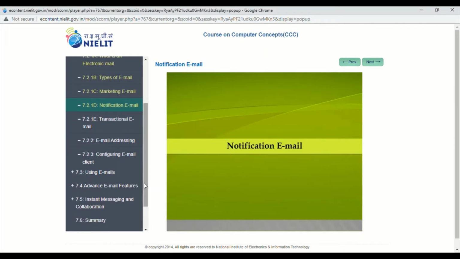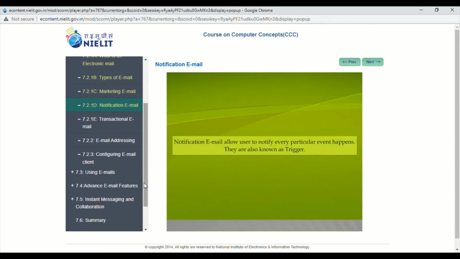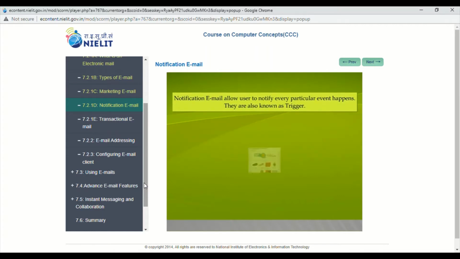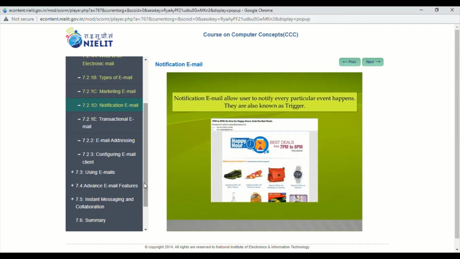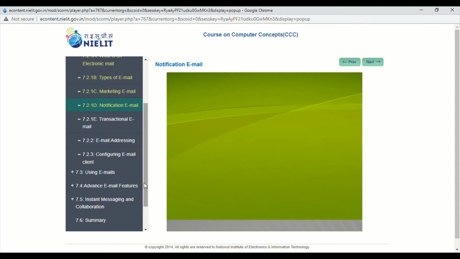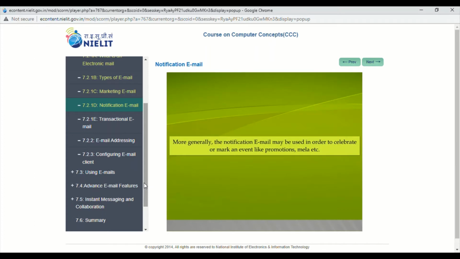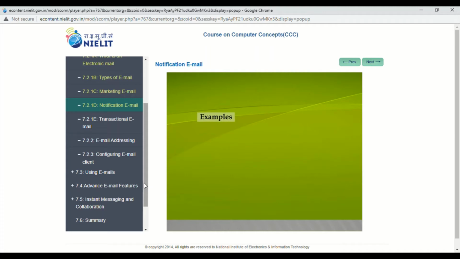Notification email. Notification email allows the user to be notified whenever a particular event happens. They are known as triggers. More generally, the notification email may be used in order to celebrate or mark an event like promotions, mela, etc. Examples: birthday email, shopping cart email, greetings after a purchase, feedback request after a purchase, etc.